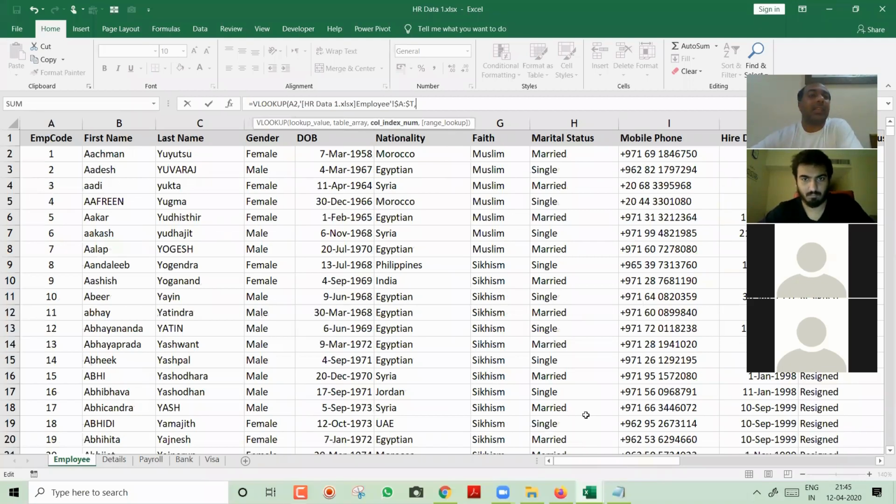So I will say, Excel, pull the first name. Now for the first name, I can't say B column; here you have to give a number. Employee code is my first column, first name is my second column, so I will type 2 over here. This 2 that I have written is the column number of the master file which I wish to pull.